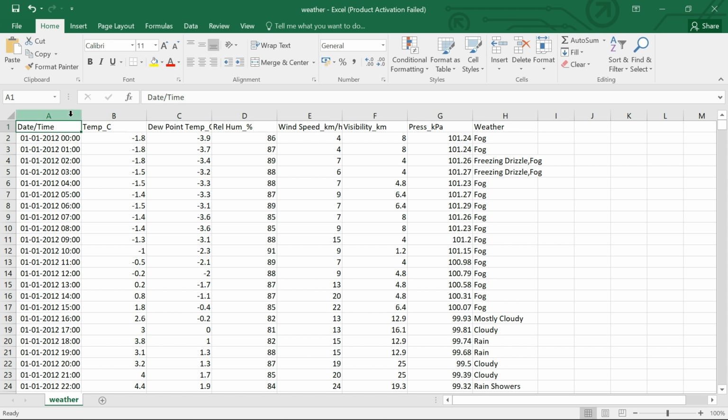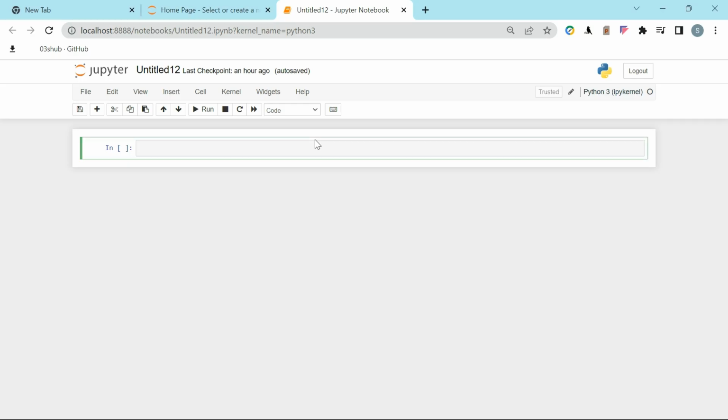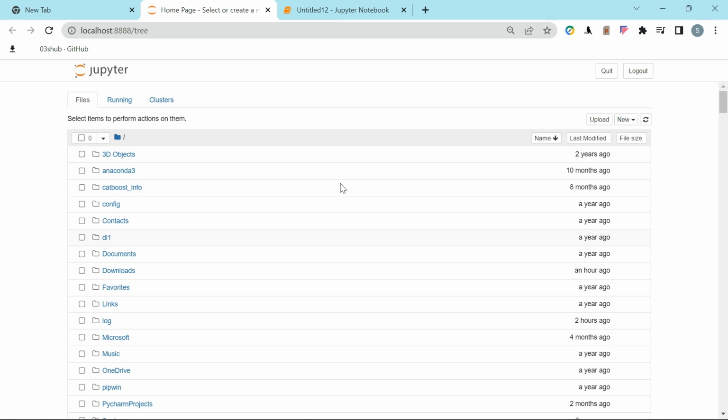In my columns, I have the date time, temperature in degrees Celsius, the dew point, relative humidity, wind speed, visibility in kilometers, pressure, and weather. So let's upload the file and let me show how you can apply it.